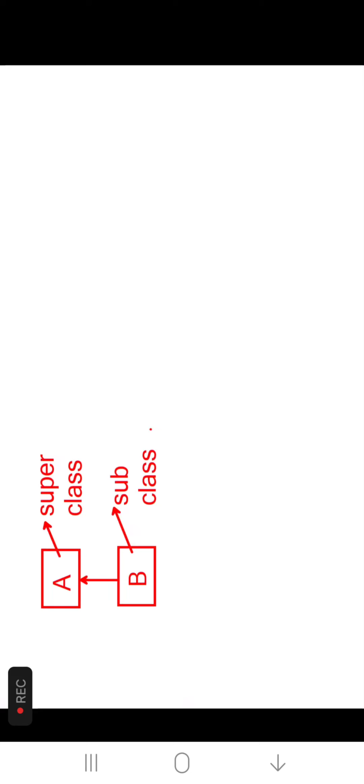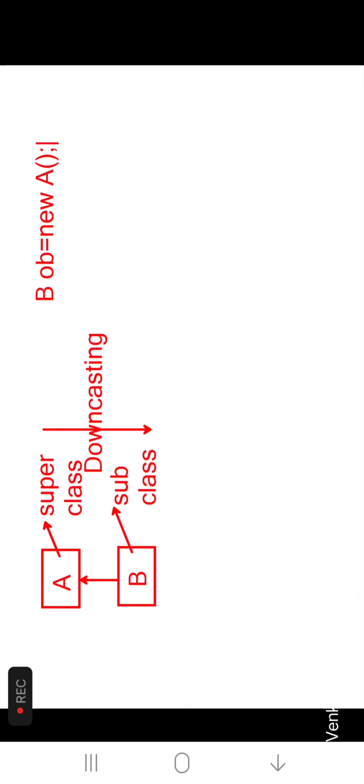assigning a superclass object or superclass reference to a subclass, that concept is called downcasting. Now B OB equal to new A, is it valid? Not valid. Which class object is created? In that object, are there any B members? That's why it is not valid. If you want to do downcasting, first of all upcasting is required. So A OB1 equal to new B. Is it upcasting or downcasting?